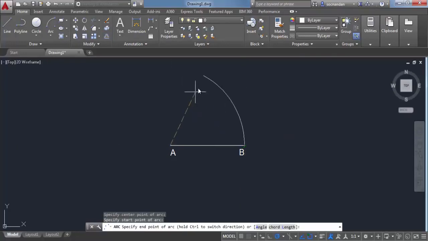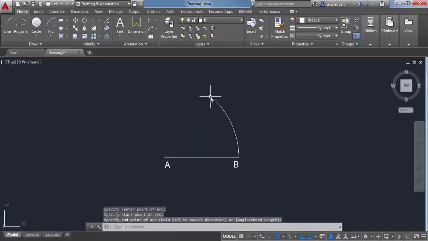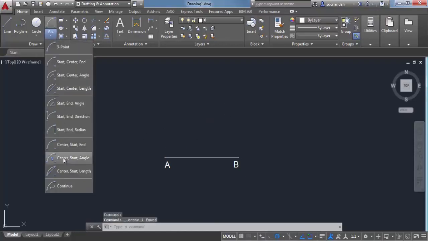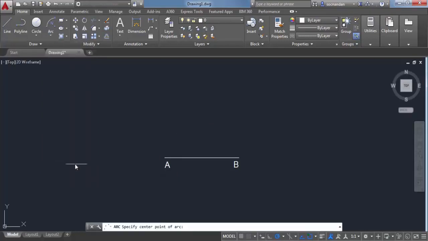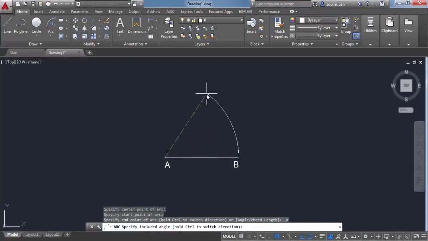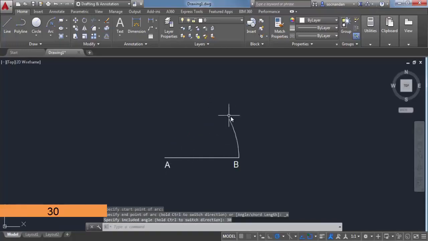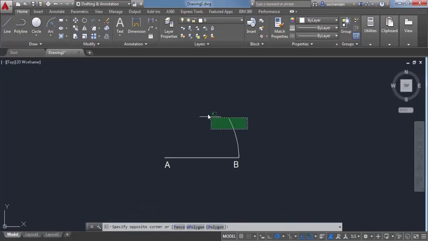All you need to do now is specify the end point for this arc, and in this case also if you want to change its direction to clockwise, then you need to keep your control key pressed. So now here we have this arc. For center, start and angle, you need to first select the center, then the starting point, and now the included angle of this arc. So it's similar to the one we have already discussed. So type angle 30 and the angle of 30 degrees will be created. So if you join this with this end point, then the included angle will be equal to 30 degrees.